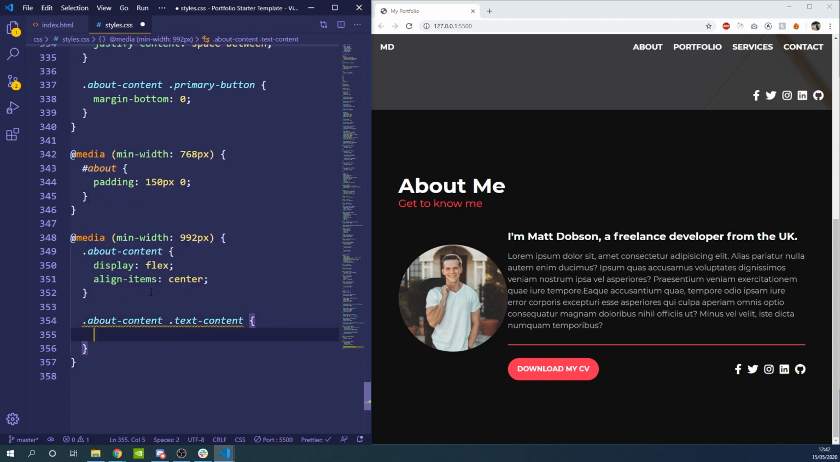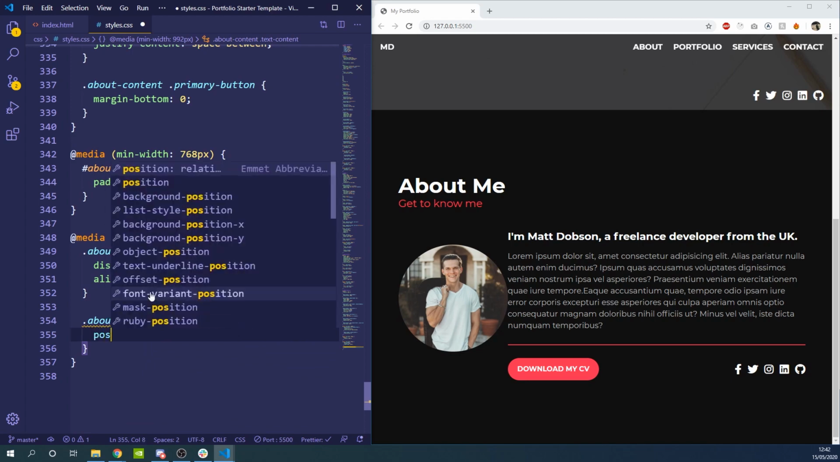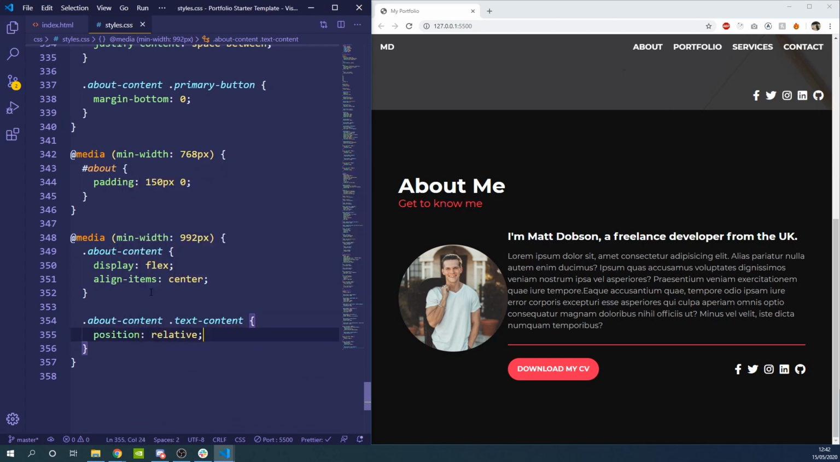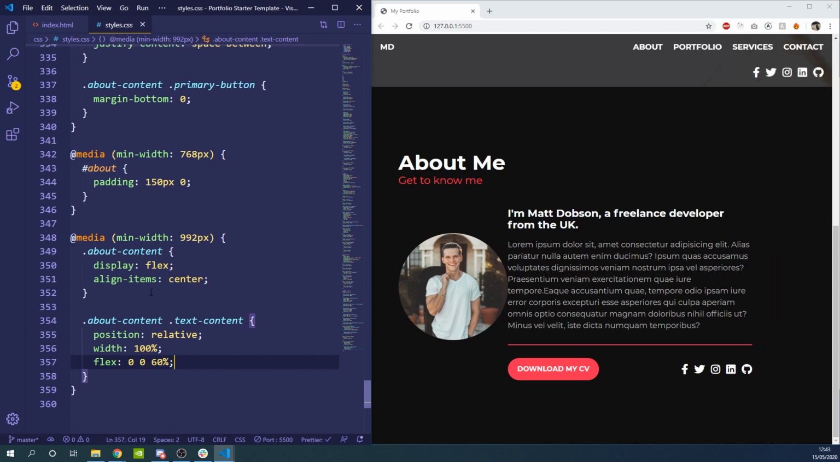And then we're going to type the text content, and we're going to give it a position of relative, and we're going to give the width 100%. Then we're going to give it some flex properties. So you can give flex children flex properties. We're going to do 0, 60%. So what this basically does is gives it a flex basis of 0, and it's going to give it a flex width of 60%. And then we also add a max width of 60% there for fallbacks as well. So this element here is never going to exceed 60% of the parent container, which is perfect.